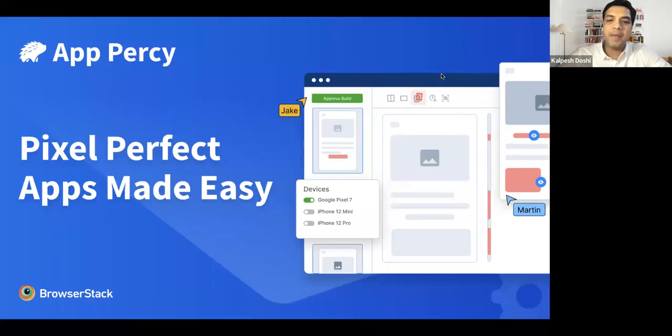App Percy is an AI-powered visual automation platform designed specifically for native apps. With App Percy, you can test your mobile applications on real iOS and Android devices and get instant access to 400 plus device and OS combinations.